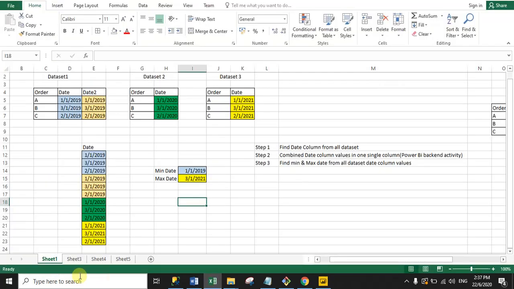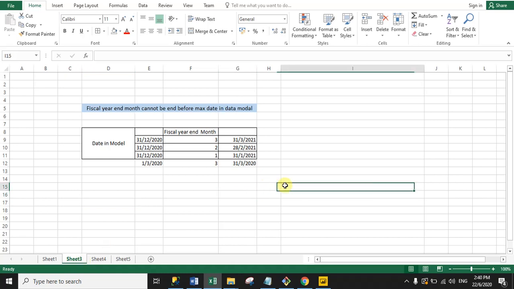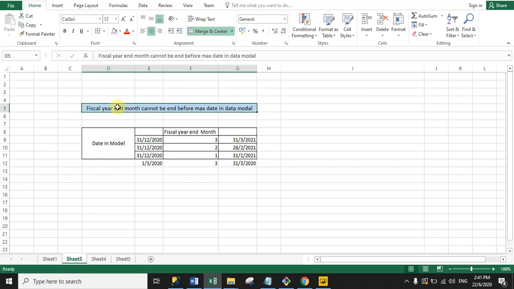Back to the Excel sheet. Now see the example. Suppose these are the data model dates, and let's assume this one is my max date in my data model, 31st December 2020, and you pass fiscal year end month 3. That means you want to end your fiscal year in March, right? But see the date month here, the date month is December. So always remember one important point here: the fiscal year end cannot be before the max date in the data model.